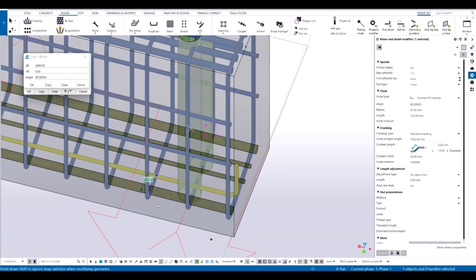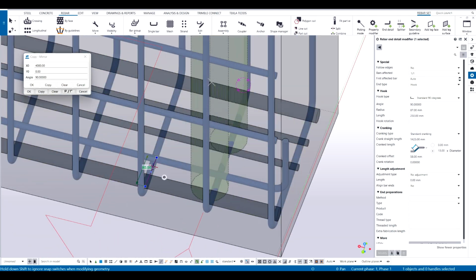But again, I don't want a hook. I want that bar length to be short. So you go here, you say no hook. Okay, there's no hook there now. Length adjustment, and I'll go with end offset, and this was at 200, so I'm just gonna make it 250, and I can do it the other direction. So you see it stops there.